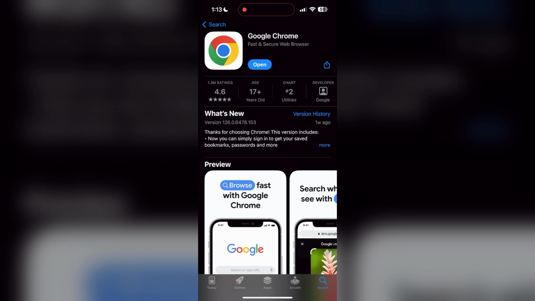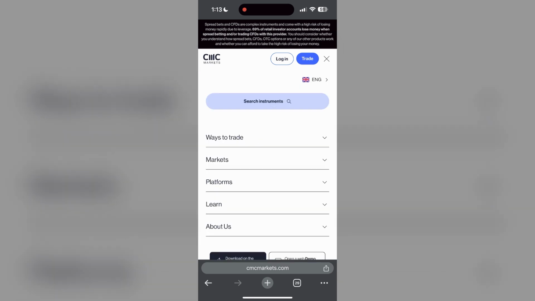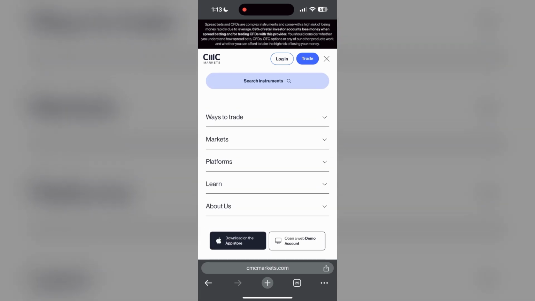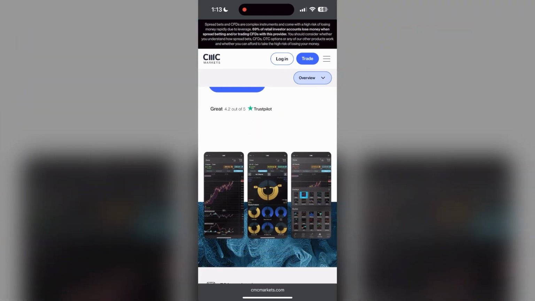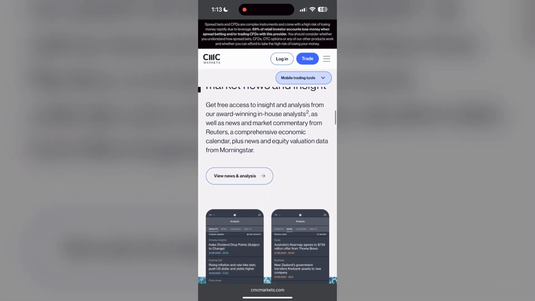I hope these fixes helped you to get logged into your account. If none of the above steps resolve the issue, reach out to the CMC Markets customer support for assistance. They may be able to provide further troubleshooting steps and help you solve your problem.